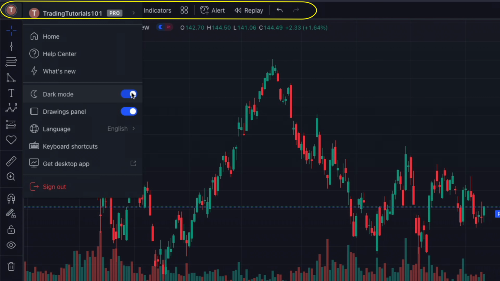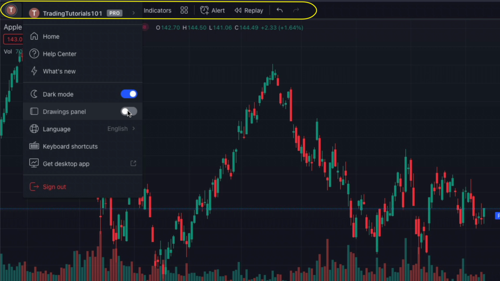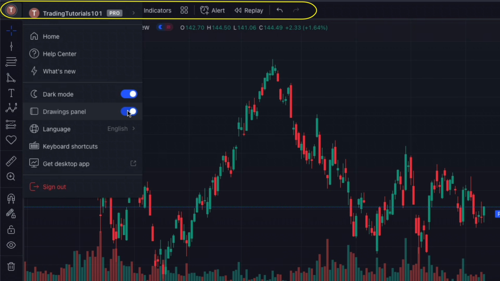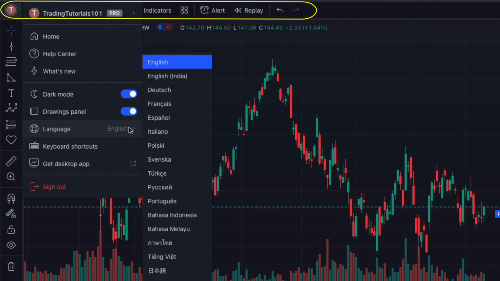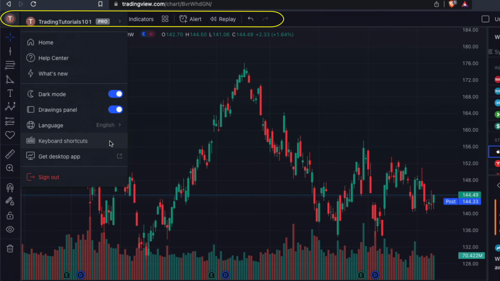So this is where you can change it, and below that we've got the drawing panel. If you want the drawing panel that's on the left hand side not to be shown, you just toggle this off, and anytime you need to use the drawing panel, you can just come up here and switch it back on. I personally leave it on because it doesn't take too much space. You can change the language on here, and you can see all the keyboard shortcuts by just selecting right here.